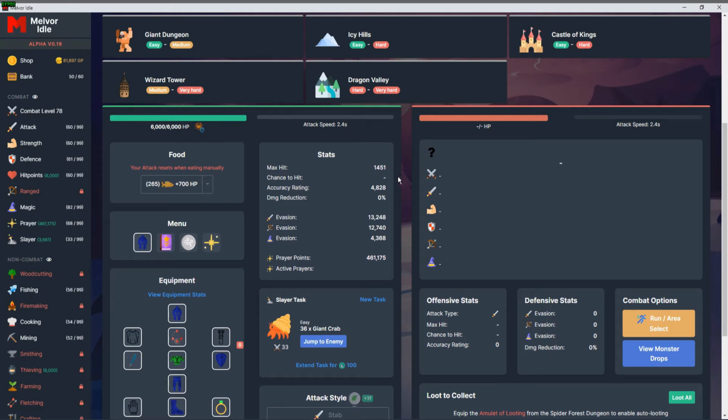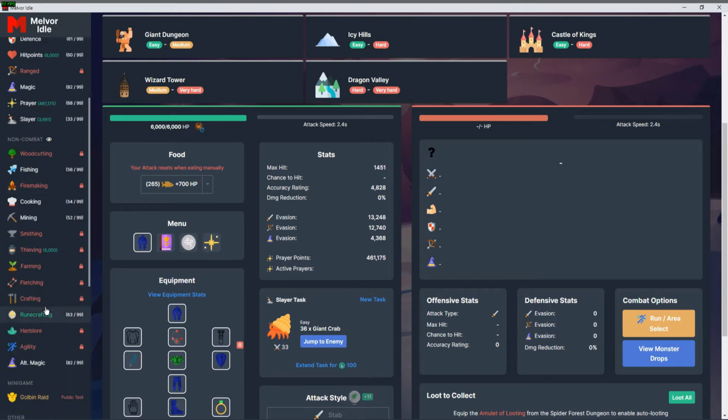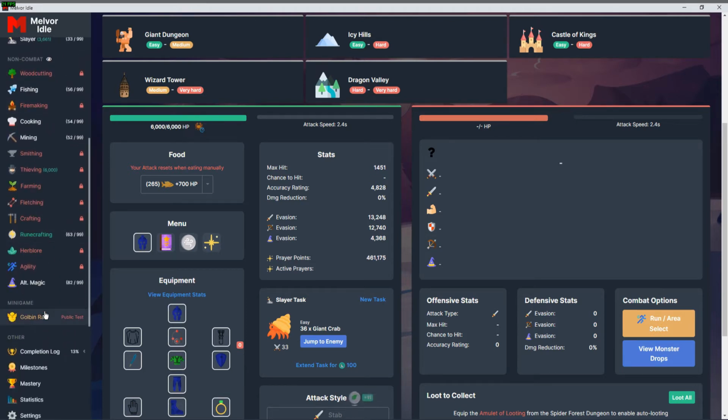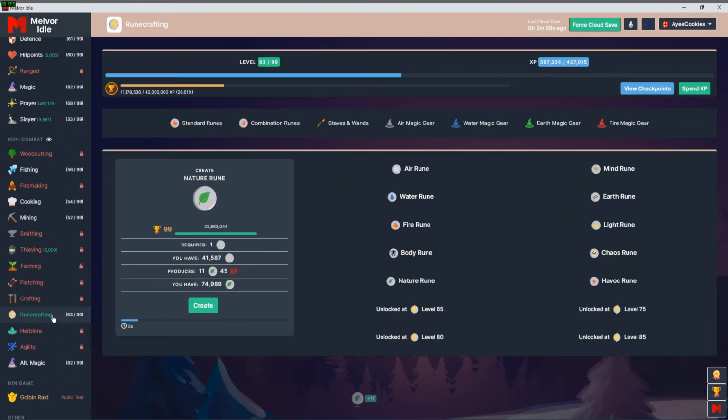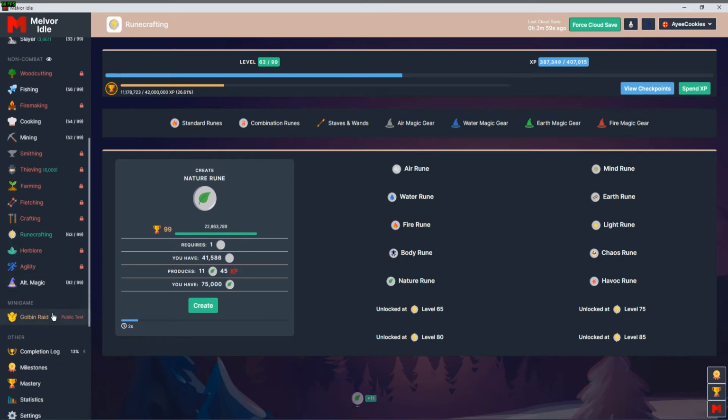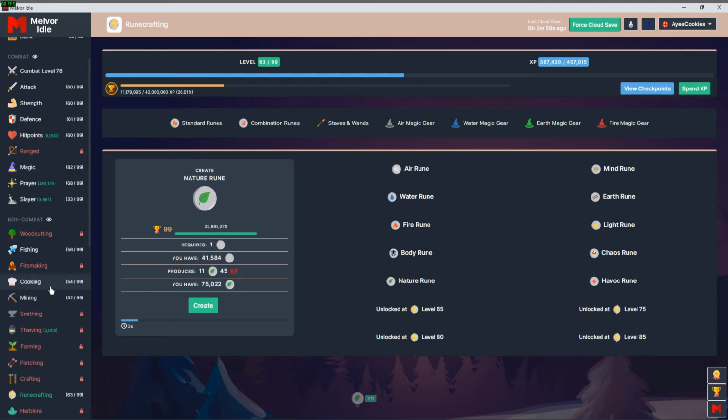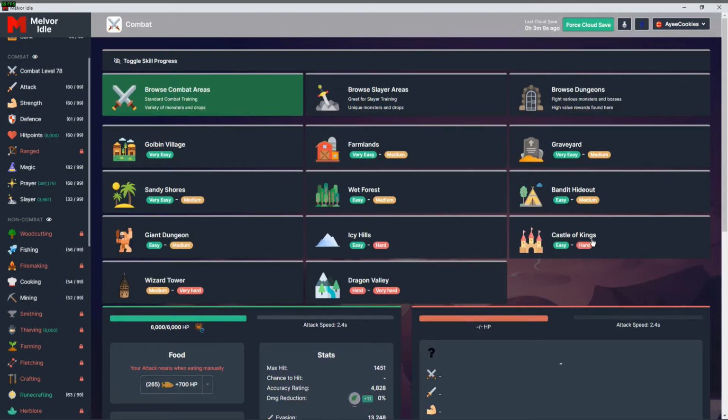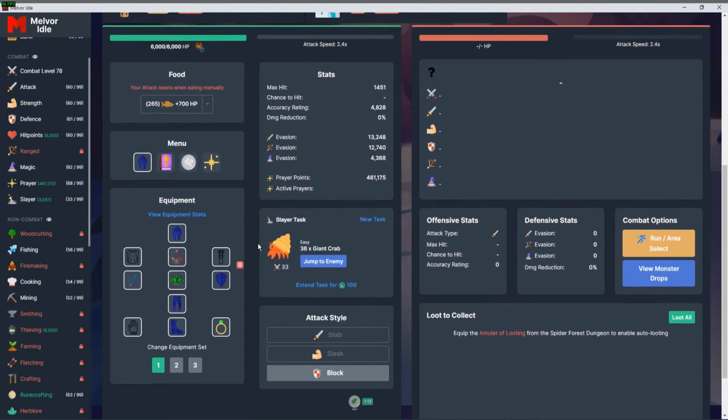But I think that's where we're at to catch you guys up for today. We're just going to do some rune crafting tonight, probably do some alt magic while I'm at work. And then before I go to work, we'll probably do some combat, maybe make some GP, and try to upgrade our gear as best as we can. But I'll catch you guys with that update in a bit.